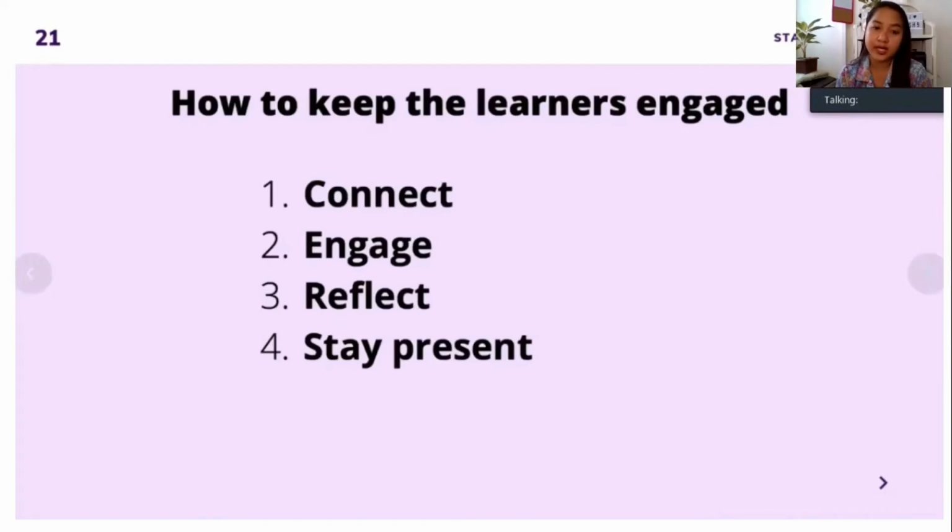And number 4 is stay present. So staying present there means that there is really the relevance of the activity. So ensuring that the activities you gave are in the present of the students, meaning it's the now of the students, and it is something that they would say is very important for them.